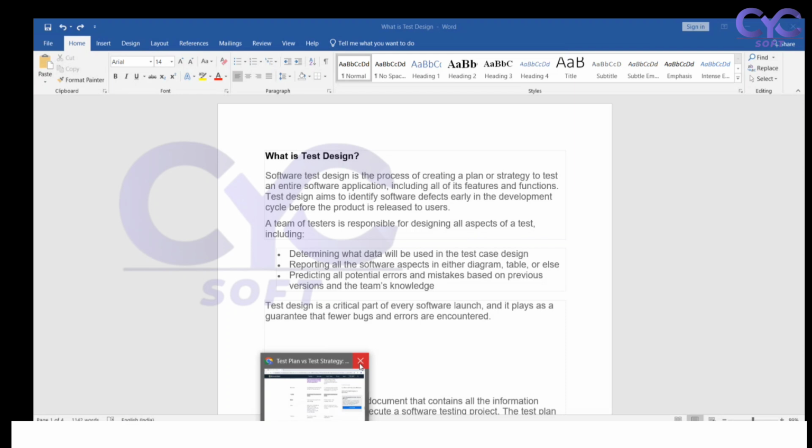It includes all the features and the functionalities. What features do we have to test? What functionality do we have to test? We are going to check those things. And test design aims to identify the software defects. If I'm testing an application, it is better to identify defects at an early stage of the development life cycle before it is released in production.